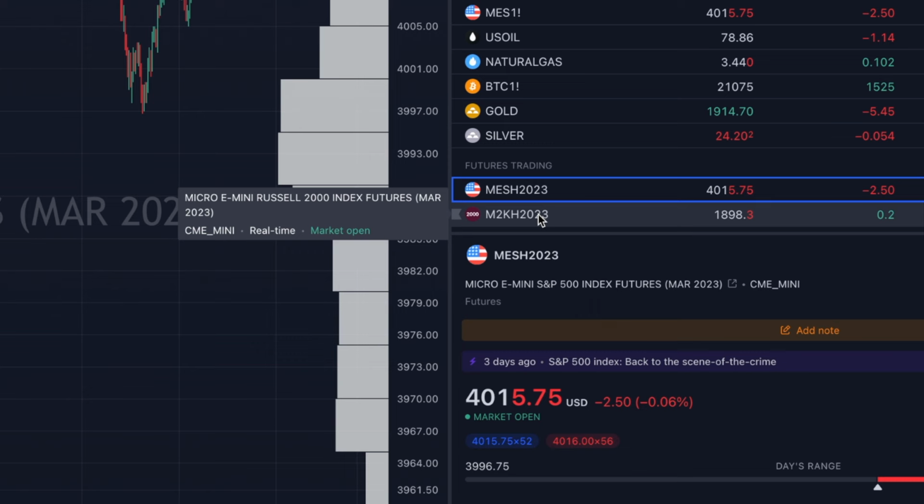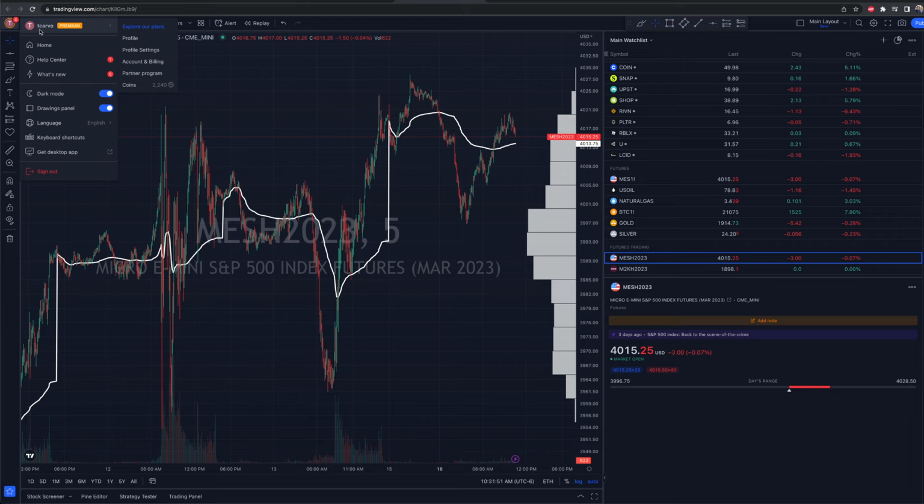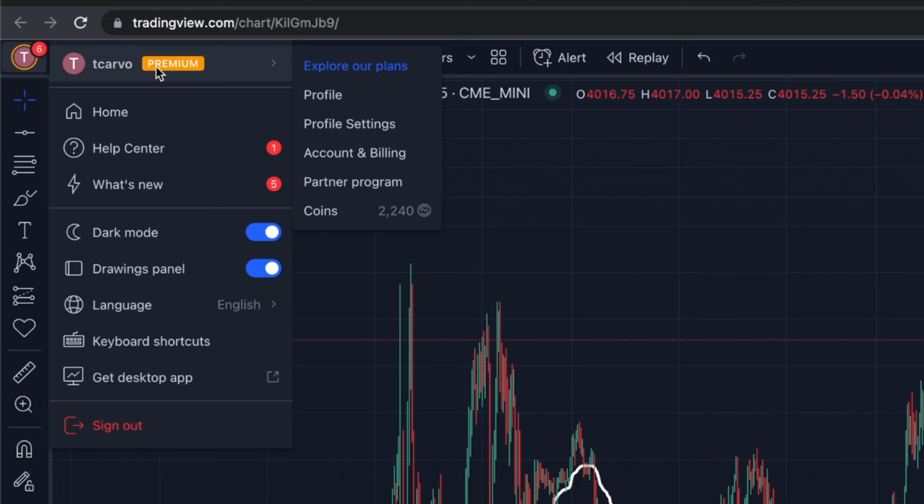Okay, so we're on our platform right here. What I'm going to do is go up to the top left, where it says your username. There will be an option where I have the premium version of TradingView. I'll leave a link down below. If you don't have an account, haven't signed up, sign up with that link down below in the video description box, and then you'll be good to go.